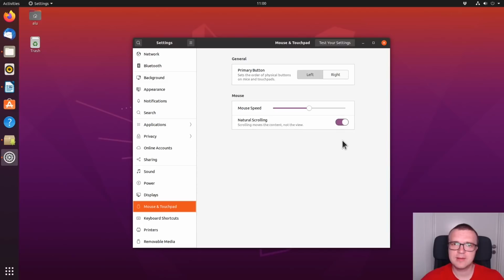If you enable it, you will scroll your content in the same direction as you move your touchpad or your mouse wheel. This is the default behavior, for example, for Mac users. If you are coming to Ubuntu from a Mac system, I recommend you to enable natural scrolling, because this way Ubuntu will feel more comfortable for you. But I don't use this feature, just wanted to share it with you.